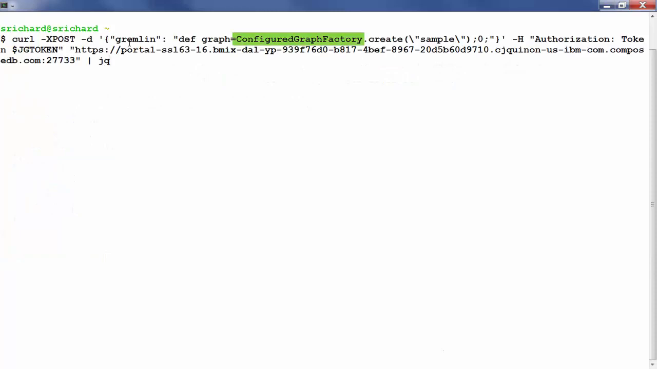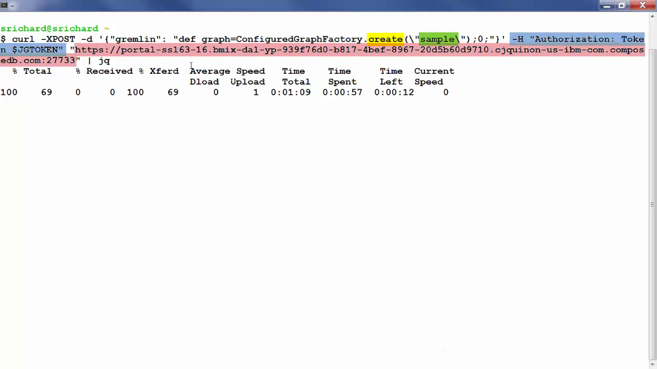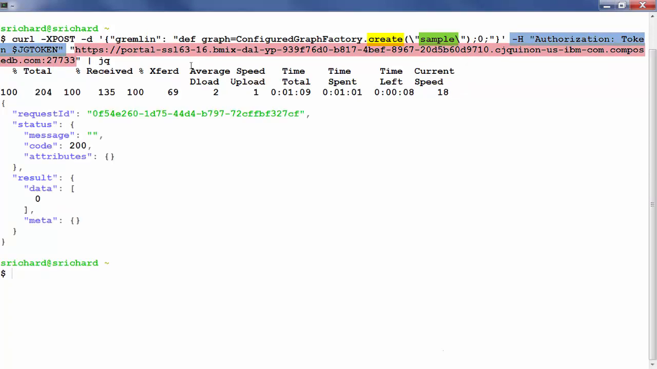Compose for JanusGraph has a dedicated graph factory called ConfiguredGraphFactory for creating, opening, and closing graphs, and you declare variables using the def keyword. This command posts a Gremlin query to create a graph called sample using the provided authorization token to the specified JanusGraph instance.